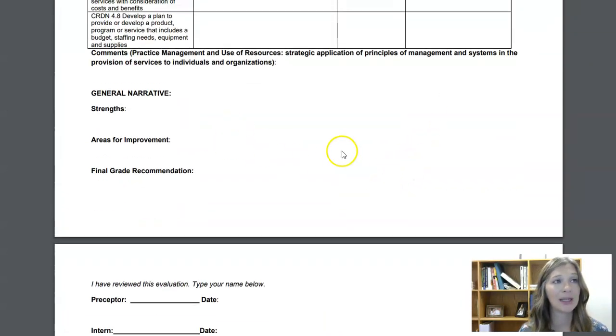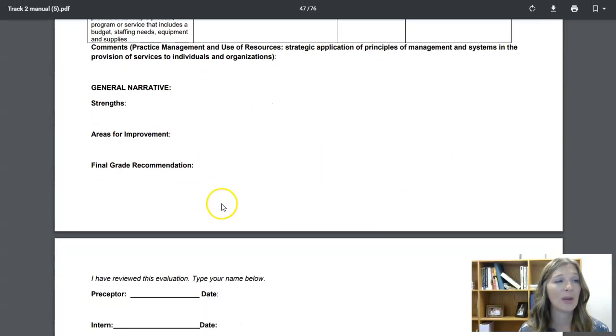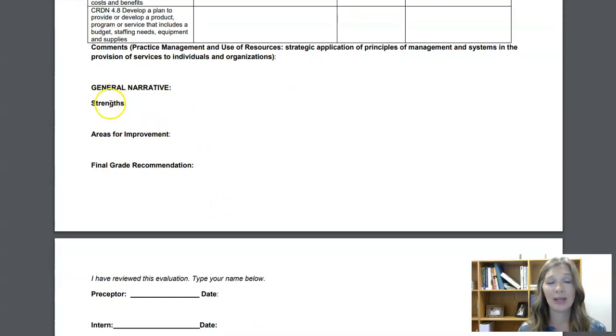After completing all of the experiences and doing your self-evaluation, you'll come down here to this general narrative, and at whatever point of the rotation you are in, complete your strengths, what areas you feel you could improve, and final grade recommendations. Or if it is the copy that your preceptor is going to be filling out, that experiences only copy, you will leave all of this blank.